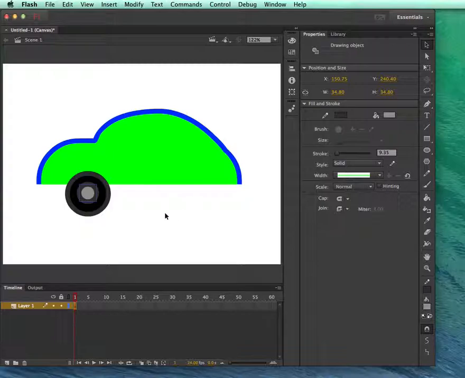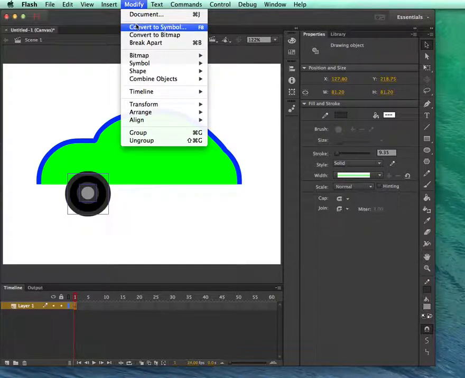I could use guidelines if I wanted to. And then I can select both of these, hold down the Shift key and get both of these together. And I'll do modify.